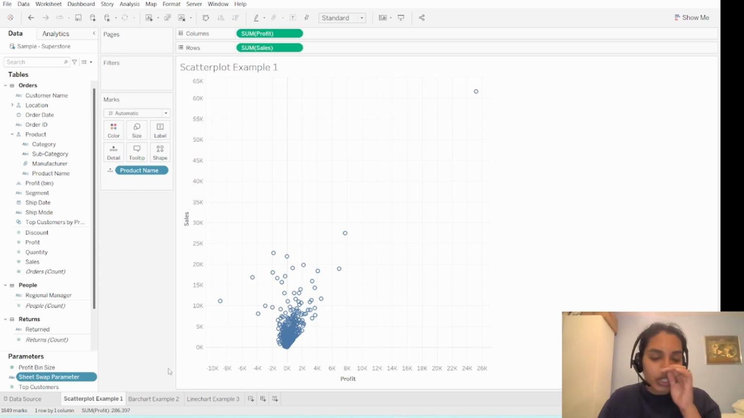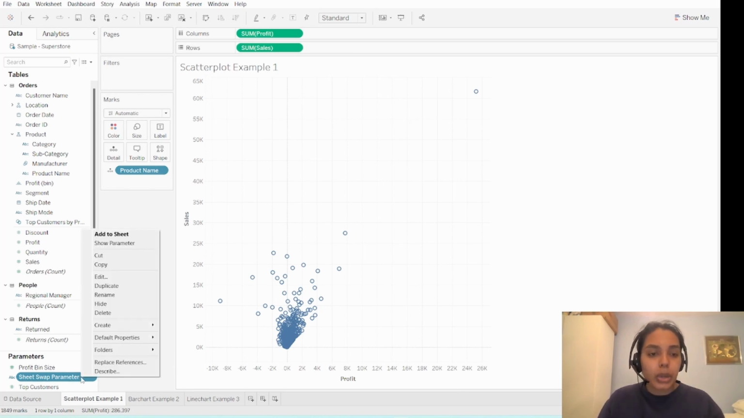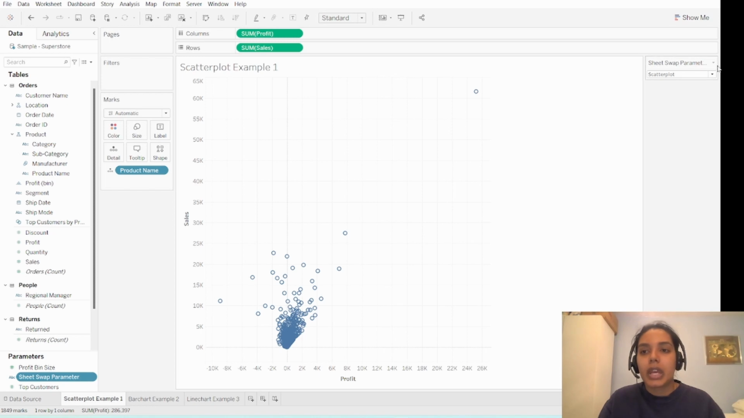Now, what we do here is we are going to show the parameter. And as we can see here, it is scatter plot, bar, and line. And since this is a scatter plot, we are going to say scatter plot. Now, the thing with parameters is they do not act alone. They can't do anything by themselves. They need to be wired in.